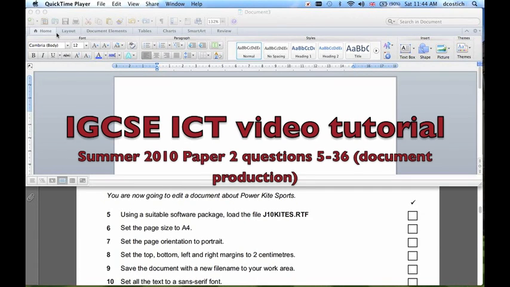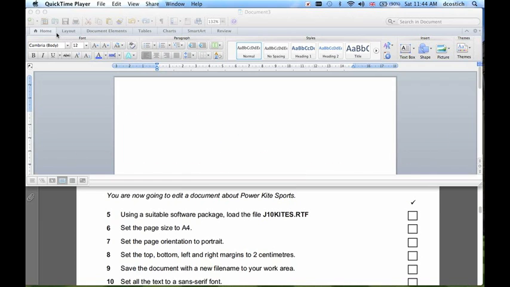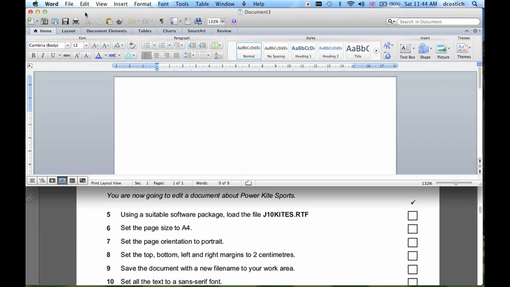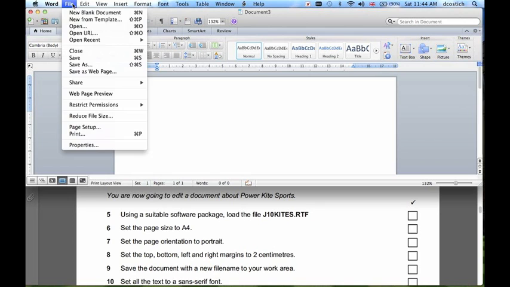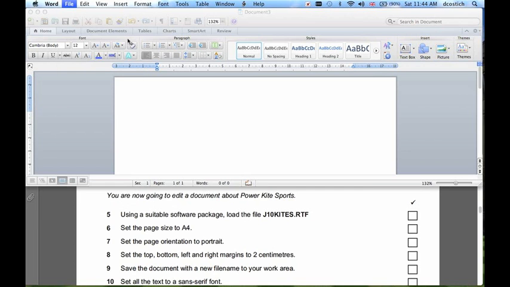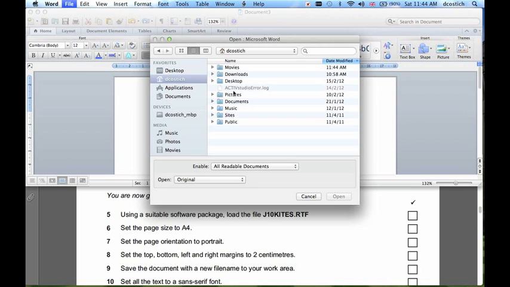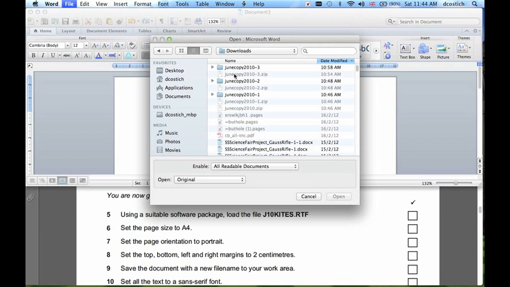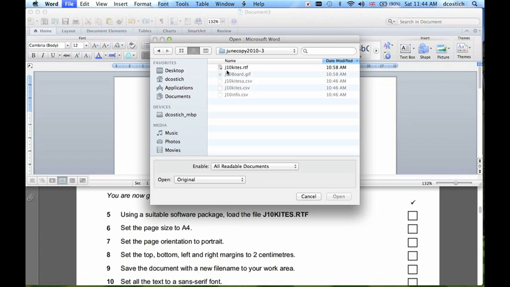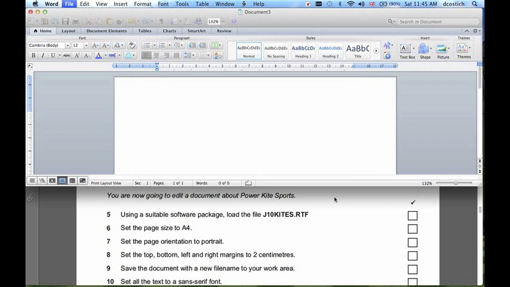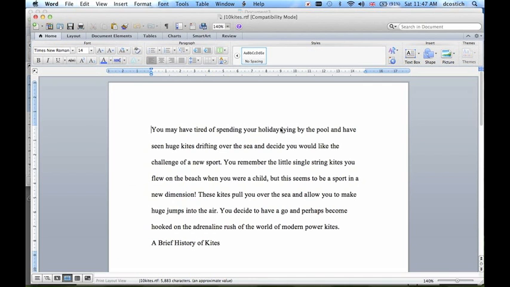In this next section, we need to edit a document. The appropriate software package to use is Microsoft Word. To load the file, we go to File, Open, and we need to find the file which we saved in our Downloads folder. So the file is j10kites.rtf, rich text format. So open the file. And here's the file.